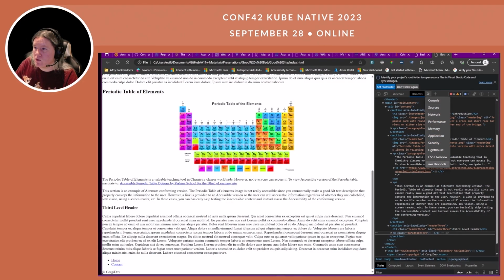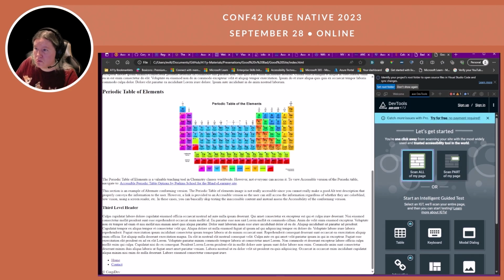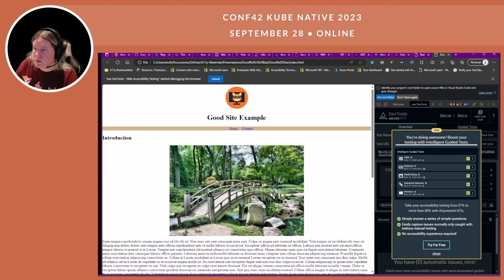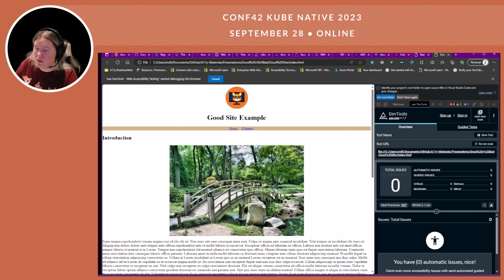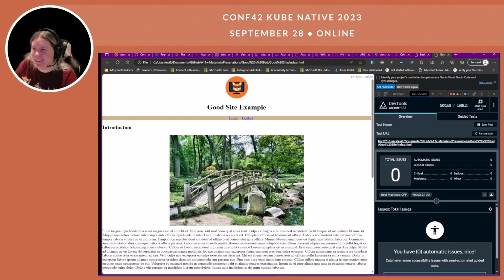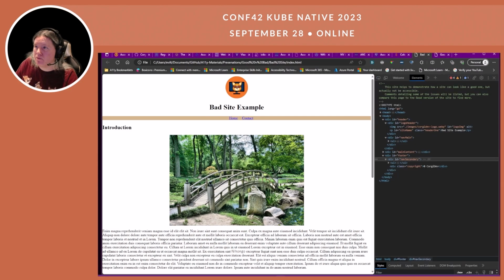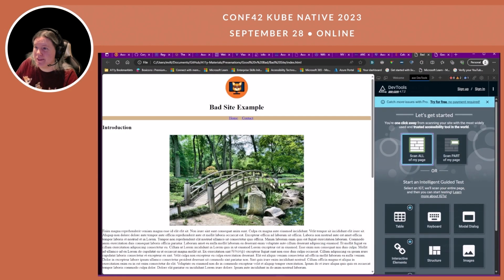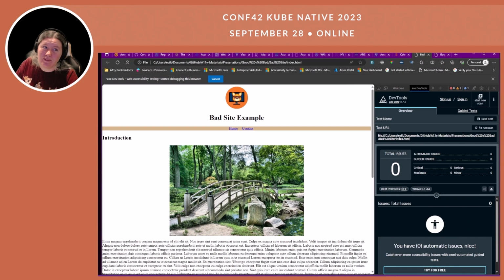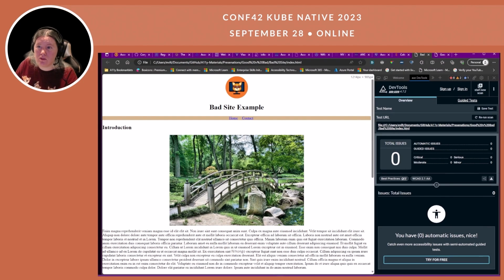Now, if I go to Axe DevTools, as one would expect, once I close the pro info, you'll notice it has 0 issues. It's good to go. However, if I go to the bad one and also run that, it's also going to come up with 0. And that's because automated tests are only going to be able to do so much.